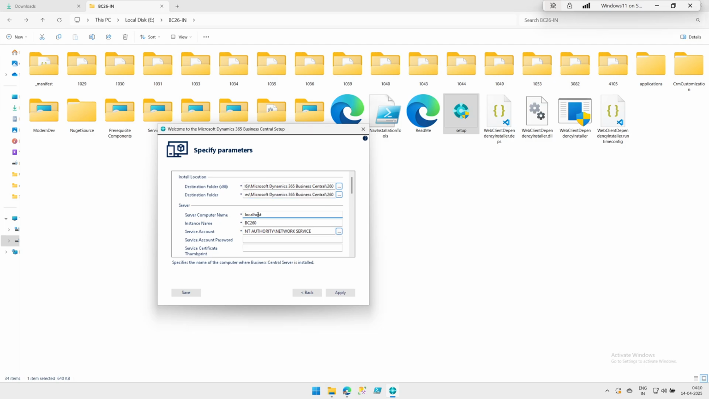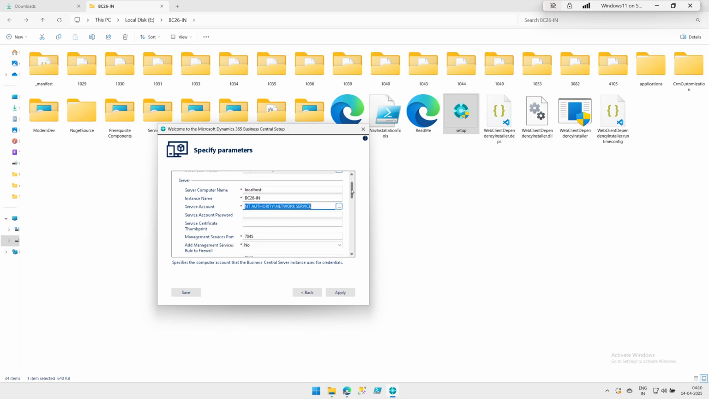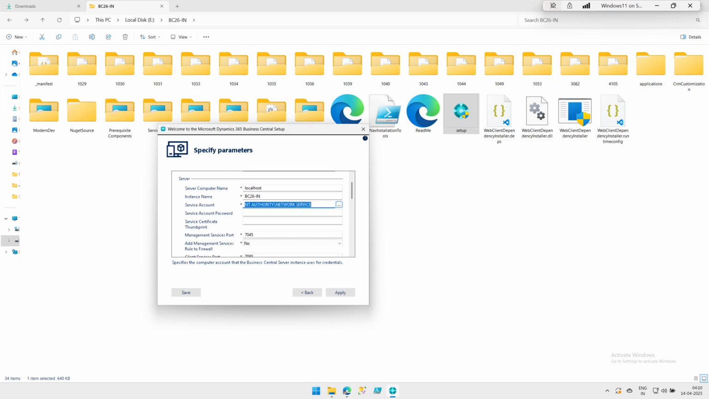The server computer name points to the server where the Business Central service is installed. In this case, I would like to install it locally, and I would like to keep the name as BC260. You can change the name if you need to. Microsoft suggests BC260, but you're free to say, let's say, BC260 IN. This becomes my default service. You need an account to connect the service with the database. Microsoft recommends using network service. On a production environment, you need to have a service account which has permission to the database on your SQL Server.